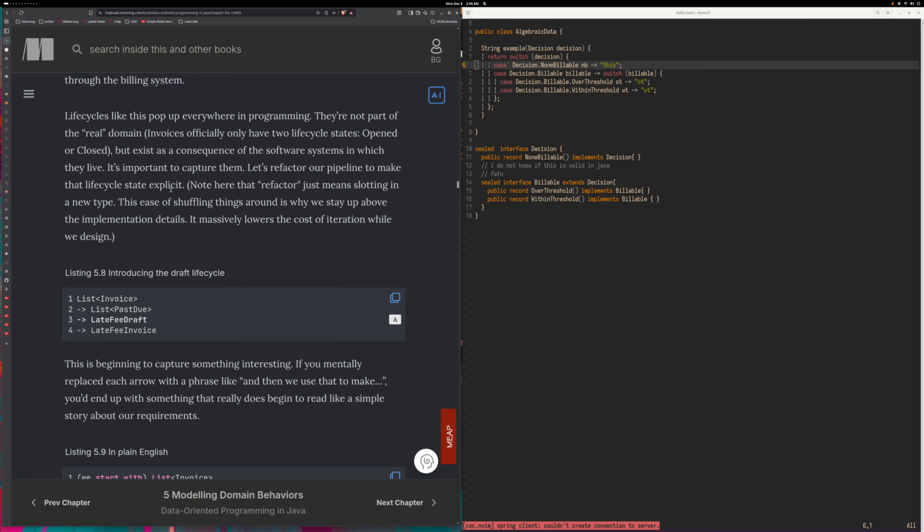Life cycles like this pop up everywhere in programming. They're not part of the real domain, but exist as a consequence of the software system in which they live. Invoices officially only have two states, open and closed. It's important to capture them. Let's refer to our pipeline to make that life cycle state explicit.